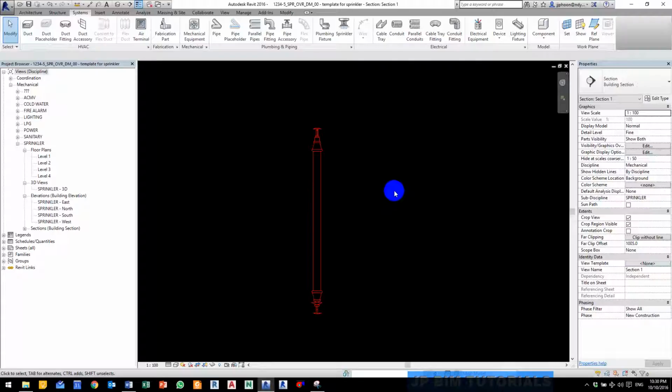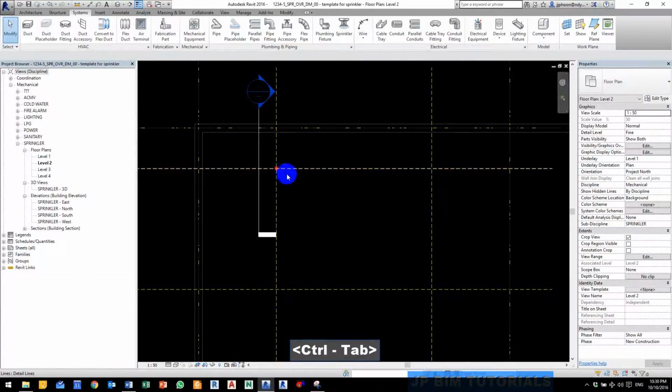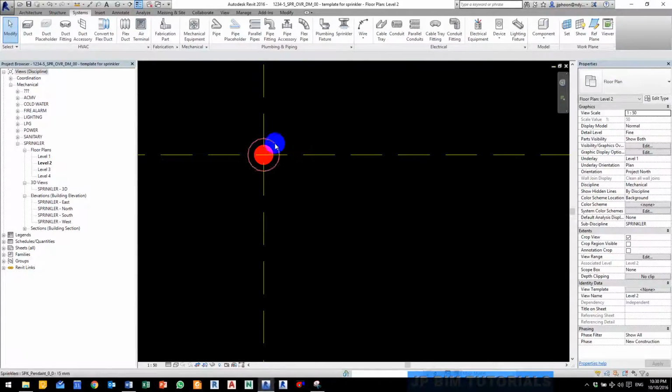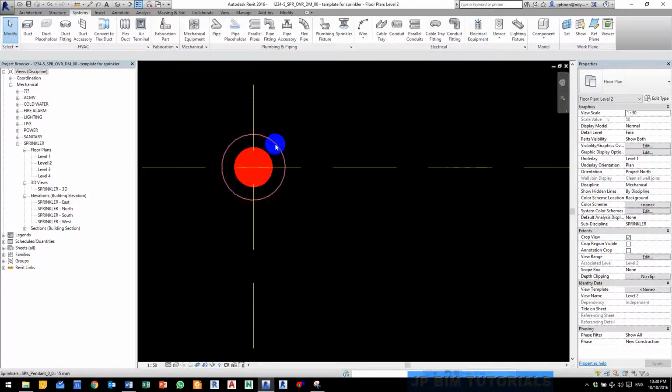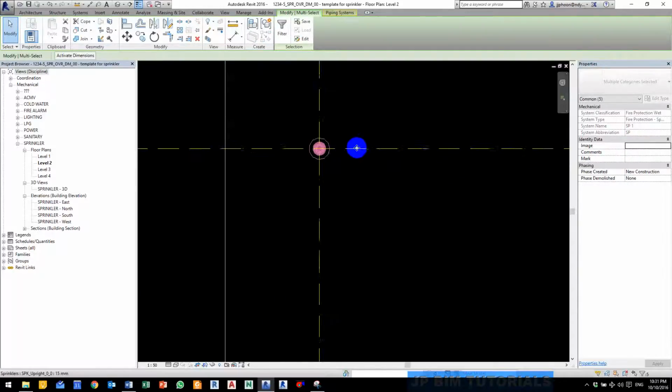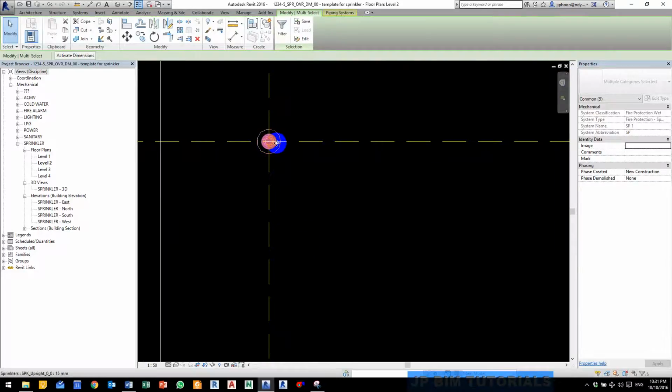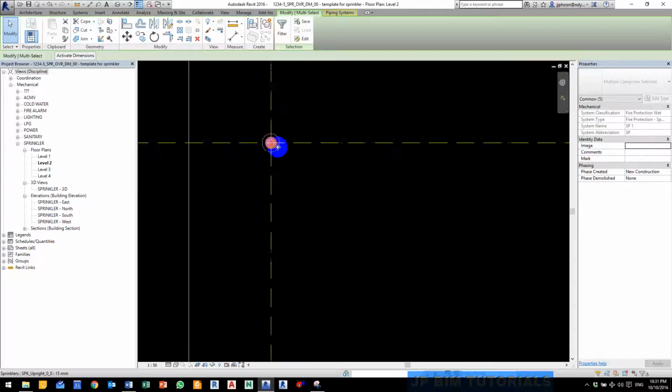Just Control Tab to get back to our floor plan view. Now we're going to select this pipe connection. To do that, I'm just going to highlight the pendant sprinkler, and tap select until the bottom left indicates that it's a network, and I'm going to left click to select the whole network, which is actually the two sprinklers, the pipe, and the reducers connecting them to the sprinkler.